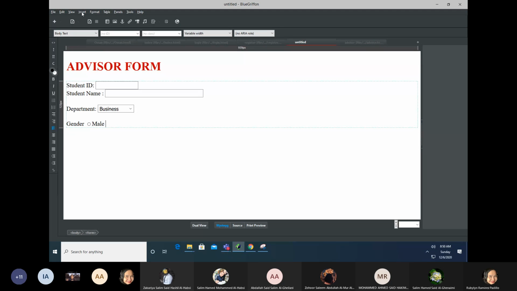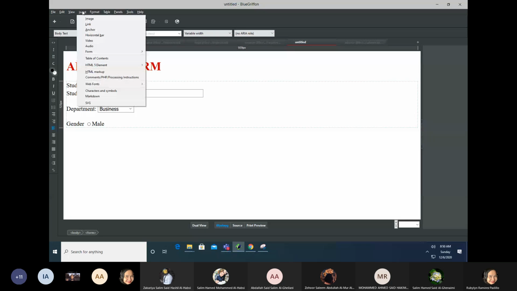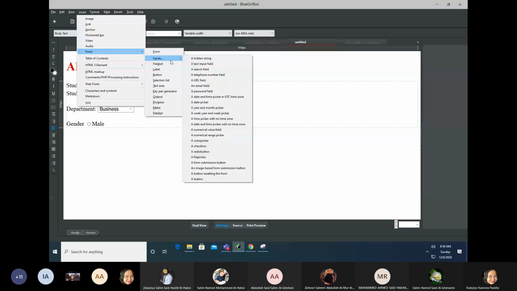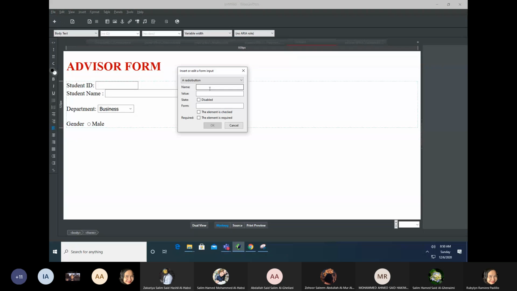I will insert again, another option. Let me just repeat that. Insert, form, inputs, and then radio button. Let me try it again. I hope you're seeing this. I'm going to put gender again. This is for my female, but the value is not showing.